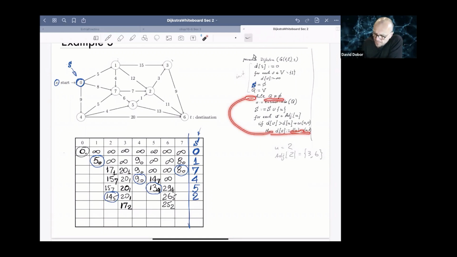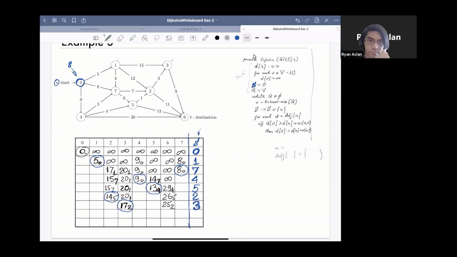I come back up, check if there's still something left on my queue. And yes, I have 2 elements left, this guy and that guy. So I have to process those. I pick the smallest element. What's the smallest element in my queue? So help me out. What do I put here? 3 goes there. And my adjacency list for 3 is what? Only guy 6. There's only one element in the adjacency list of 3, 6.